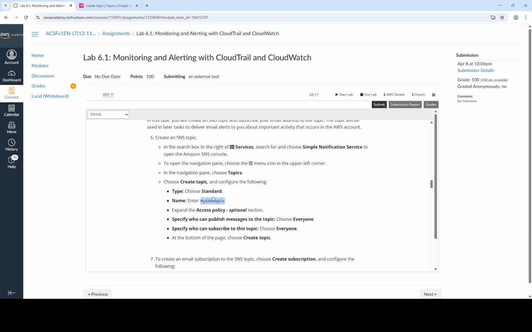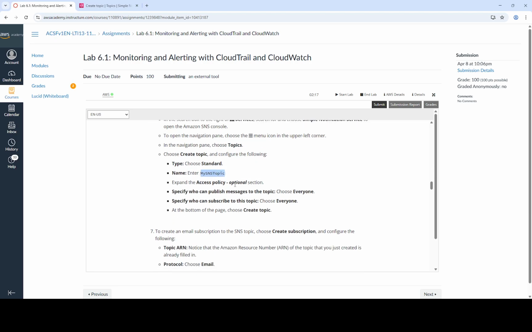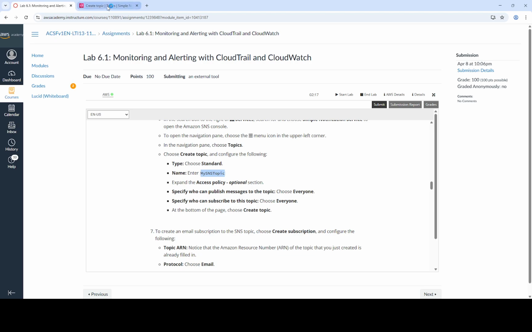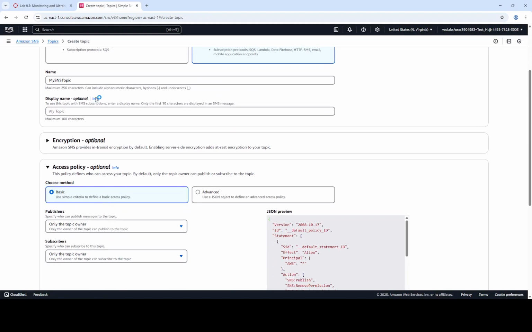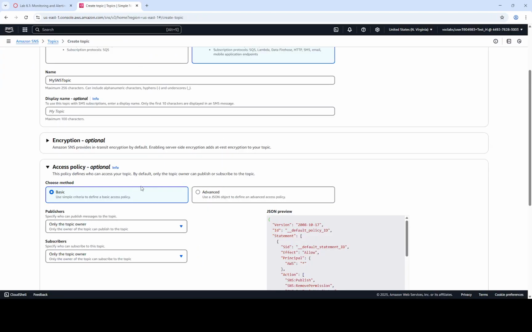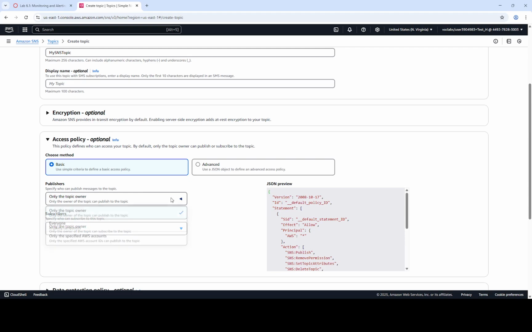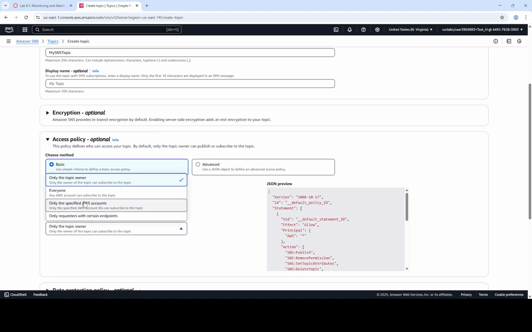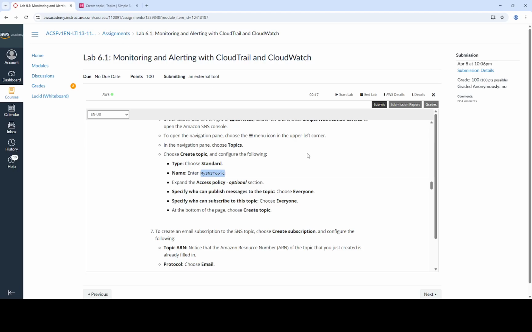In my SNS topic, expand the access policy, that is the optional section. In this access policy, specify who can publish messages to the topic. Choose everyone. And specify who can subscribe to this topic, that is also everyone. Subscription is also for everyone, right? We are giving rights, and at the bottom of the page choose create topic.